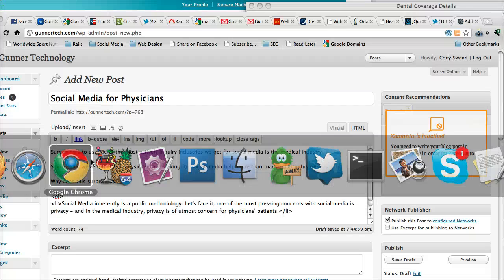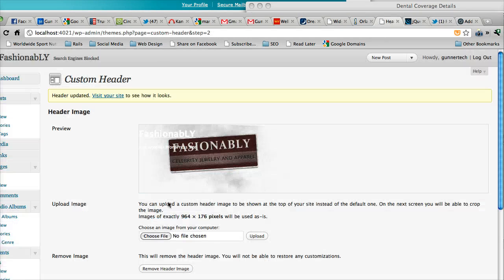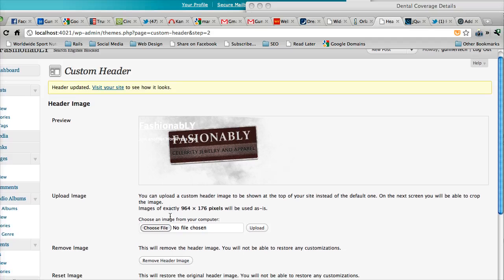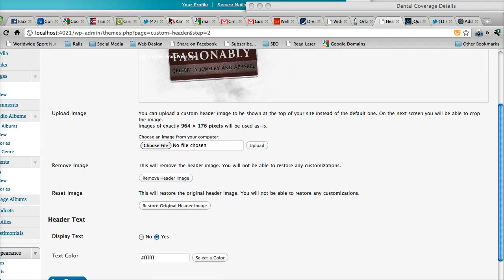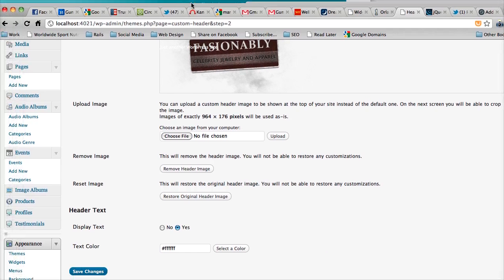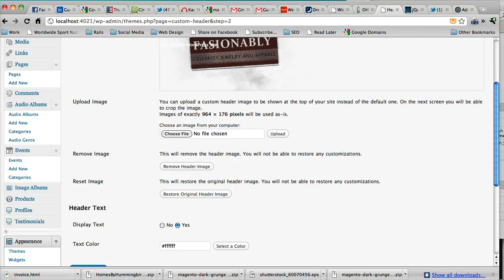The first thing was being able to change the size of the header. So you notice that if you come in here, it says images of exactly 964 by 176 will be used as is. Well, what if you have a header that needs to be bigger or smaller than 964 by 176? Fortunately, our content management system is conducive to that as well.